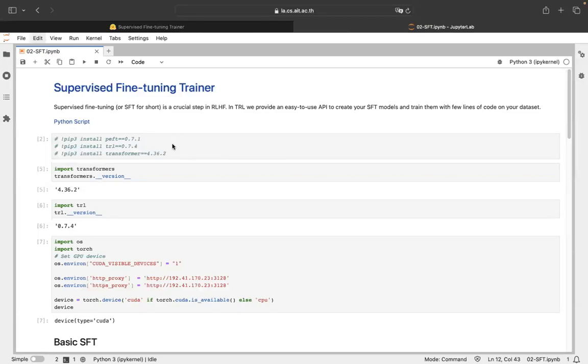Good morning, everyone. So for today, we are going to learn about how to train instruction tuning, which is where we have to use SFT, which stands for Supervised Fine-Tuning Trainer.